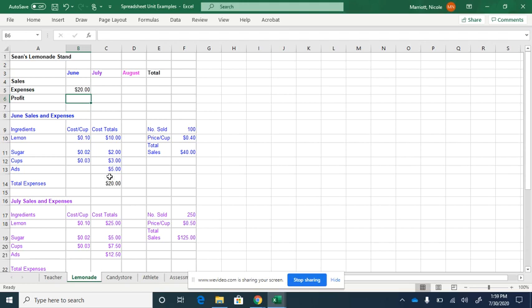Now we want to find out his sales for June. And that's where he has organized his information here. His total sales for June, $40, is in cell F11. So we're going to do the same thing. We're going to type equal F11, hit enter, and that number is then copied to that cell.